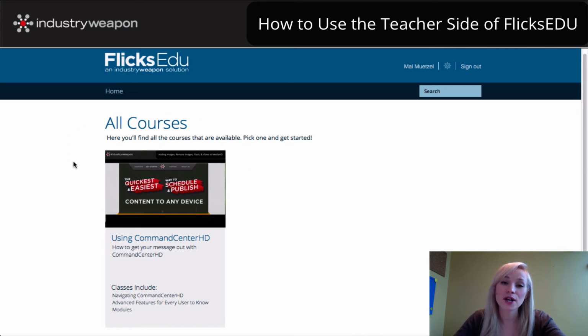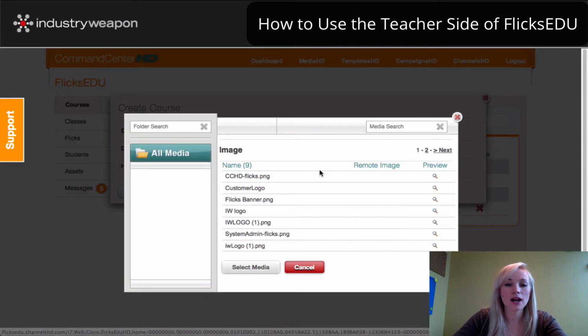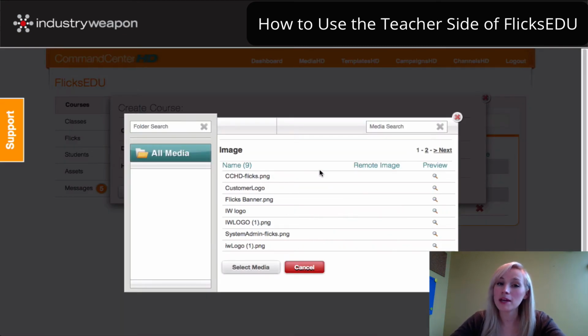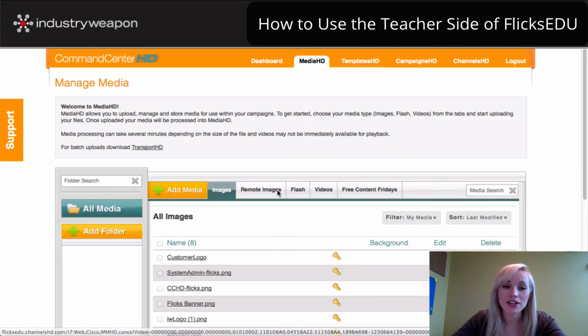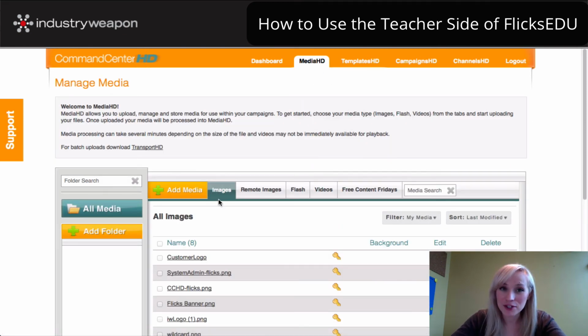So whenever students are greeted by their list of courses, what image would you like to display here? It can be something generic. As long as it's an image file, you can utilize it. If you click Browse, it will bring up the available image assets within your Command Center account. If you would like to add an image asset to the account, navigate to the Media HD section. Make sure the Images tab is highlighted and click Add Media.